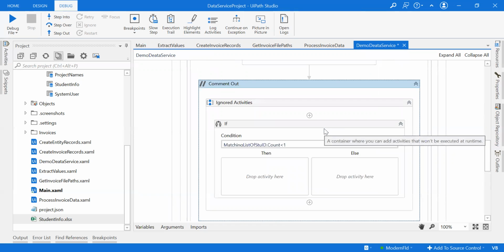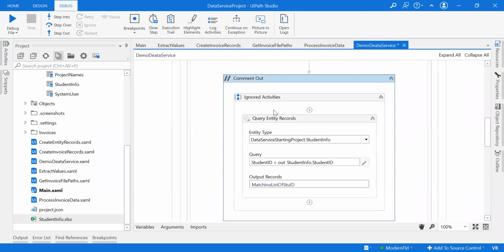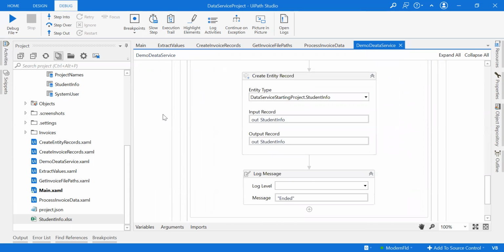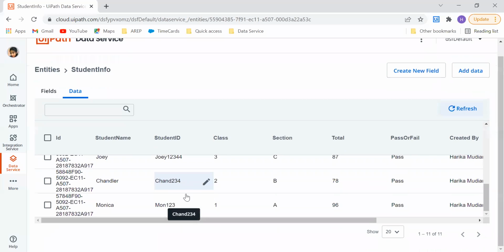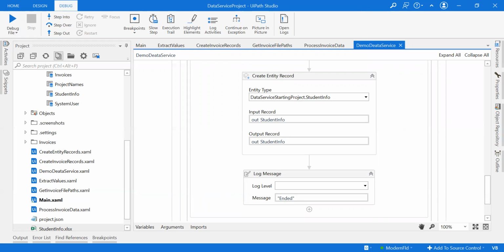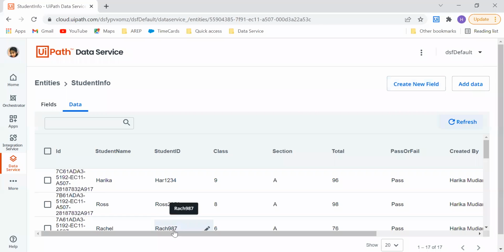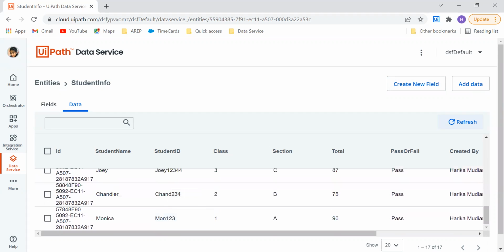Let me execute this workflow once again, so let me run the file, without applying the duplicate check. Once again, let me go to the data service. I should get multiple values. Okay, I think it got executed. Let me refresh it and check. Okay, I got multiple values here, I can see.